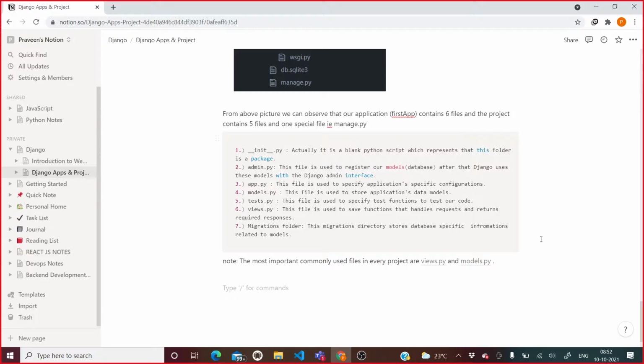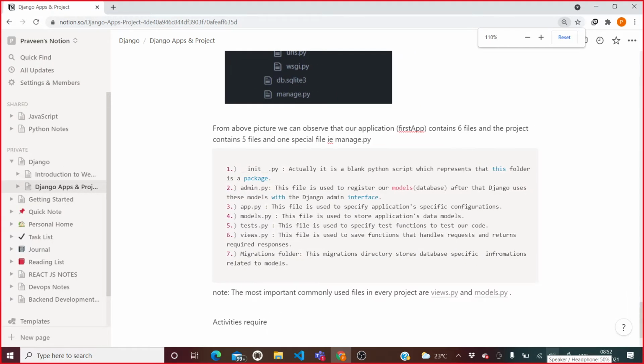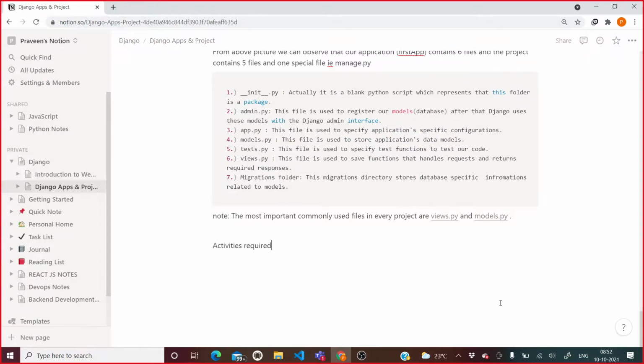Now see, whenever we are going to work with an application, the activities required are these. How to connect? Here I will write: connecting our application to the Django project.